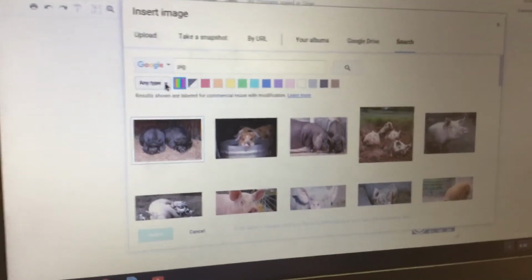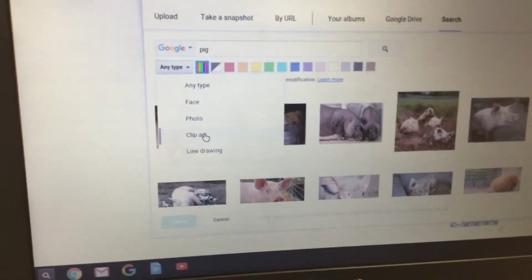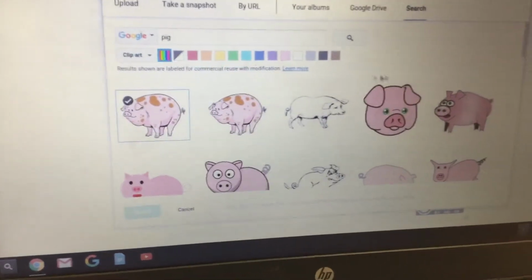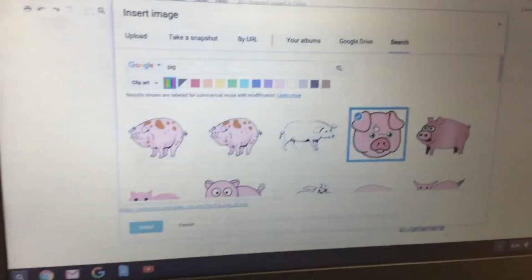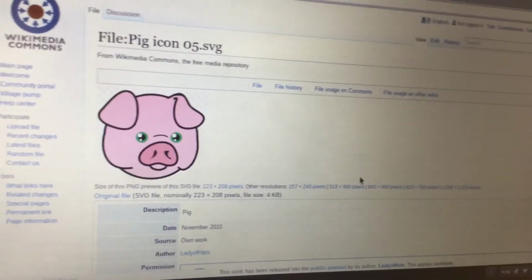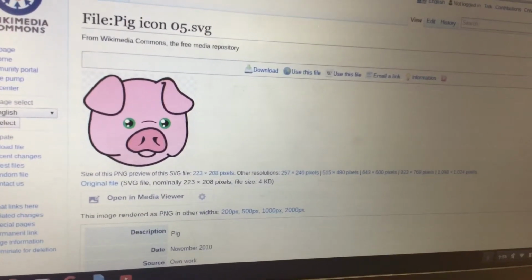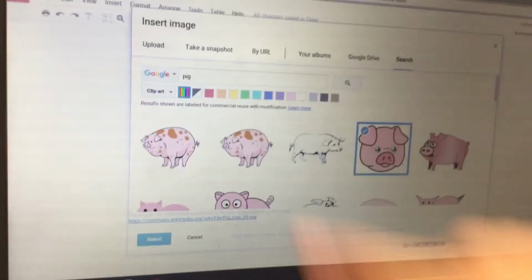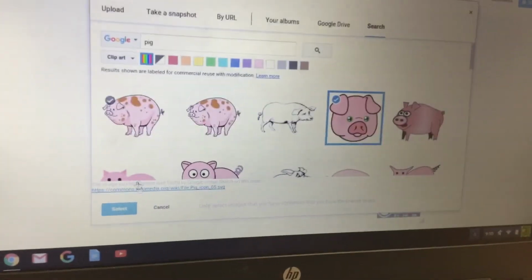You've got some options that say any type. If I want a cartoon pig, I would choose clip art. Then I would find one that I like and click on it. Notice it comes up with a blue link at the bottom. You want to click on that blue link because you're going to give credit to the website that it came from. Then go back to the drawing for now, and click on select.